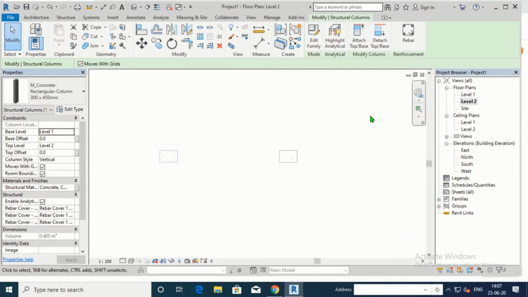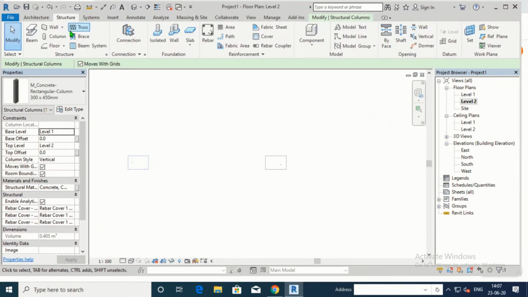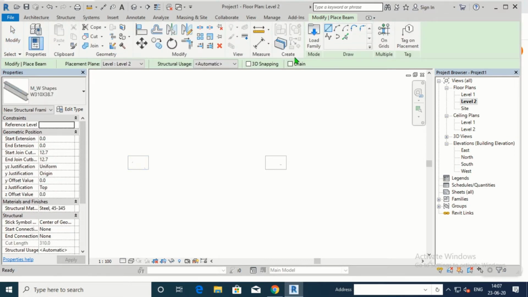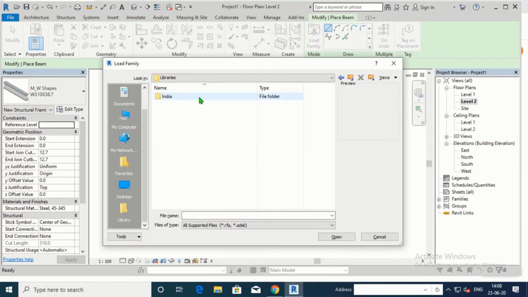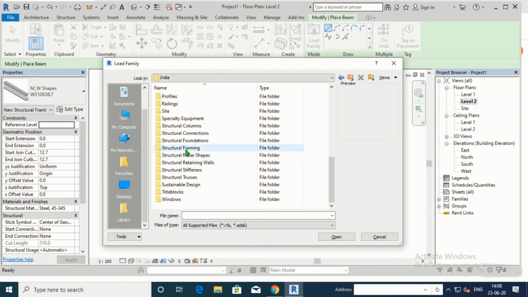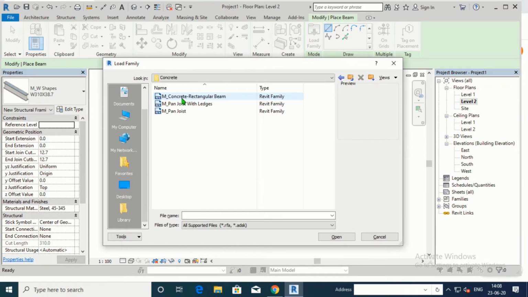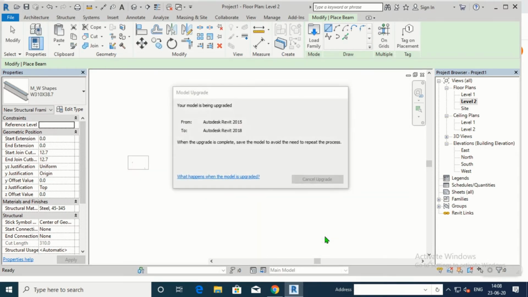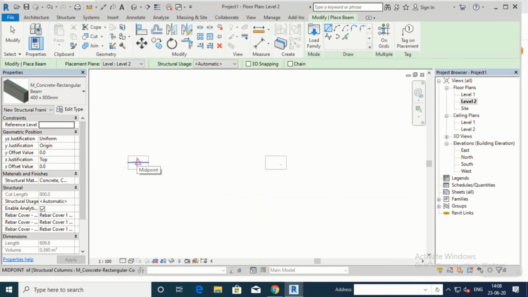Now we need to provide beam. So click on Structure. Click on Beam. Load Family. Libraries, India. Structural Framing. Concrete, rectangular beam. Okay, let's place it center to center. Okay, this is the rectangular beam.